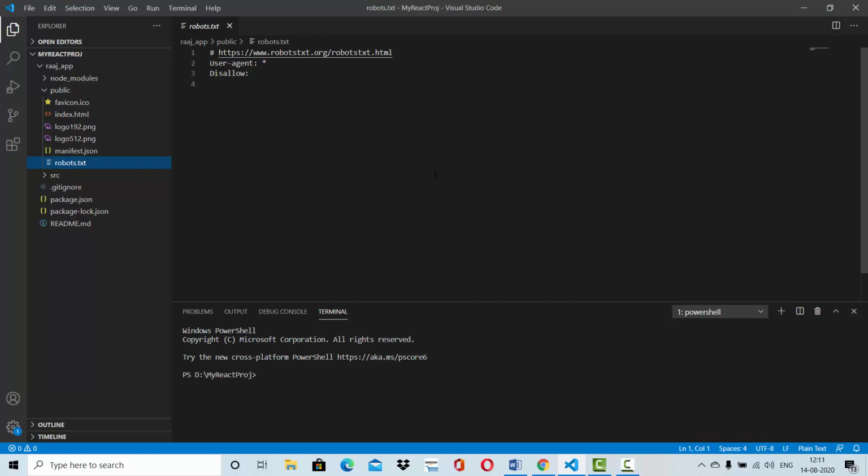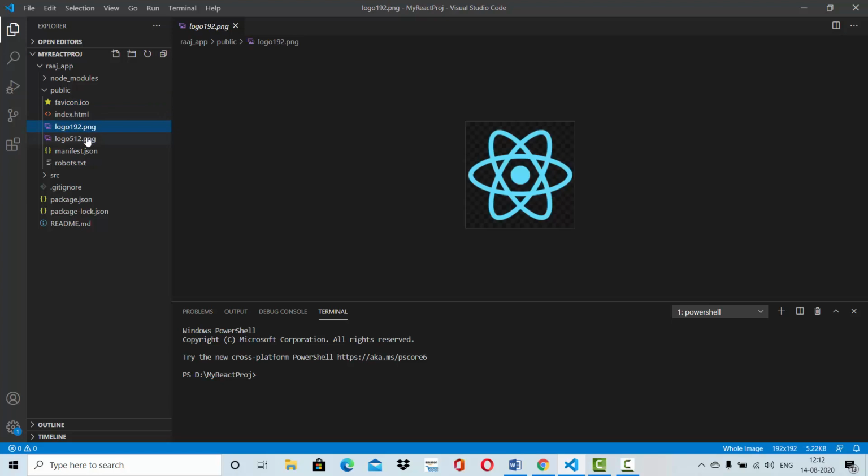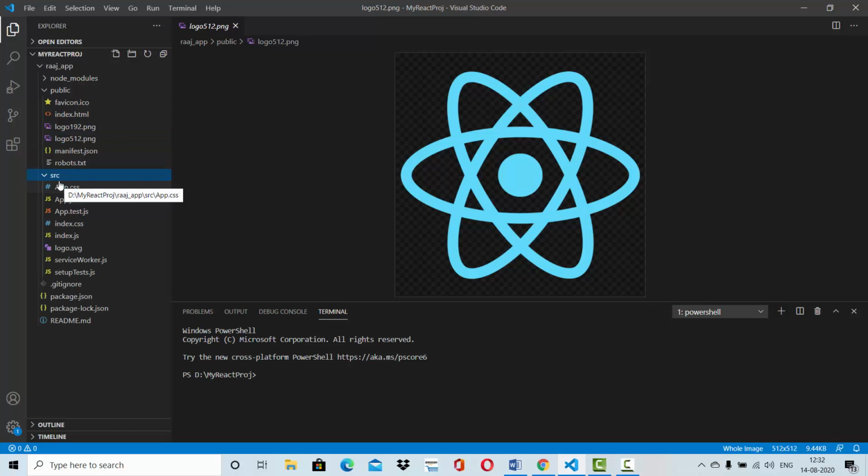Apart from these files, we also have files such as favicon.ico. That includes the icon that you have seen in the default page generated by the create react app command. There are also the logo files, which you would be changing later when you will be developing your React app. The next is the source or the src folder, which is perhaps the most important folder, as this is a place where as a programmer you will be working the most during the app development.